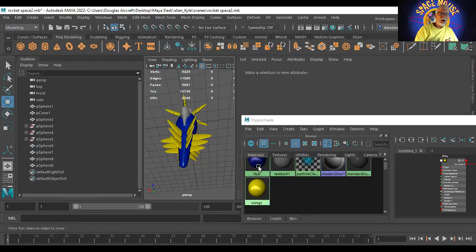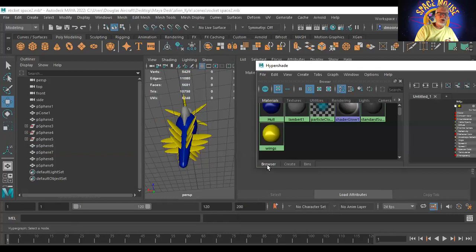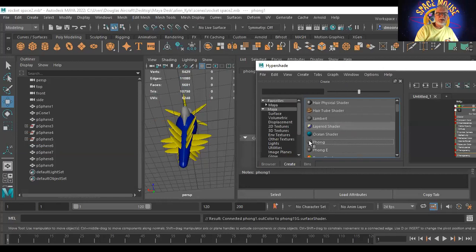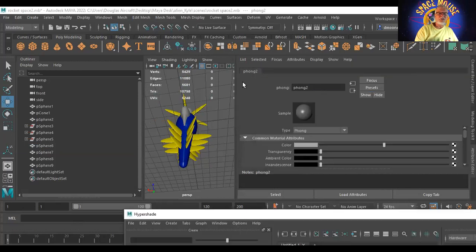So now this cabin, I don't want it to look metallic. So I'll go here to create. And the phong has a nice shine like it would be plexiglass or glass. Most likely plexiglass, which is an acrylic plastic. I'll double click on that. And so I'll call this cabin. And this color's fine.